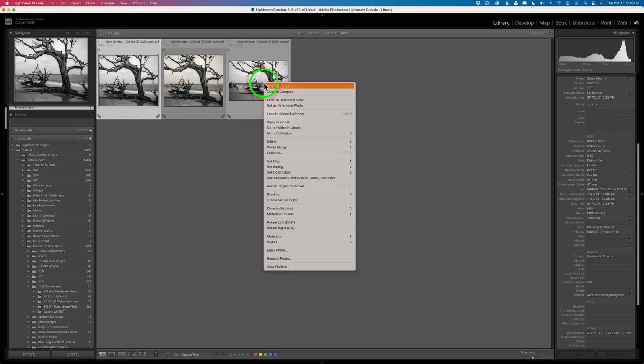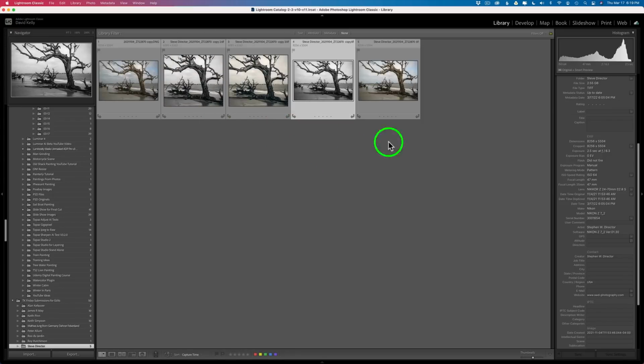Right-click on this image, any of these images. You just right-click and say, go to Folder and Library. And when you do, there they are. Here's our original DNG, and here's the different versions. I'm going to go ahead and select all these images. Not the first one, but I'm going to command-click this one. This one's already selected, and this one.